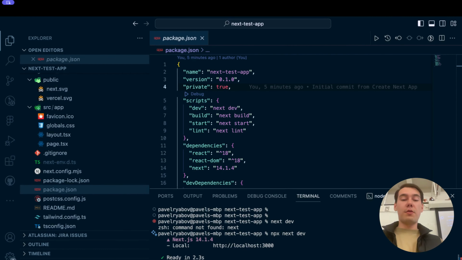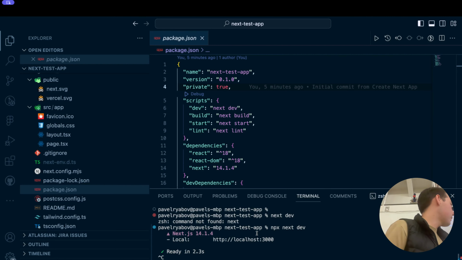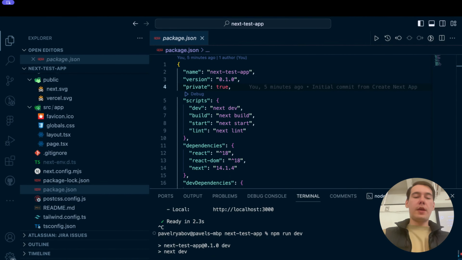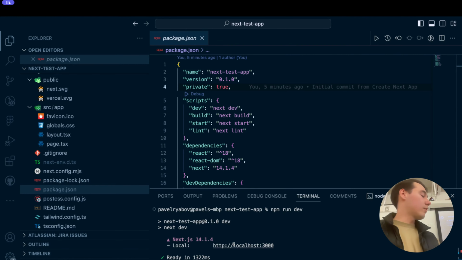It's already running somewhere there. Why do we have the scripts? Because with the scripts, you don't need to care about running npx, finding the dependency, doing anything. You just hit npm, always say run. Run means you're running a script, and then the script name, dev. npm run dev even explains to you what it runs. Next dev, same thing, right? We'll also have it online and working.